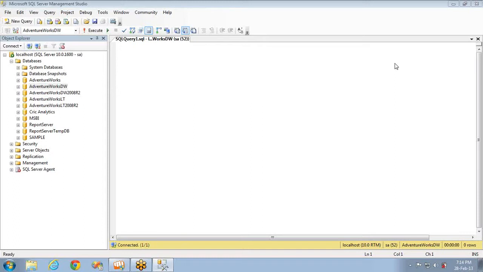In last session we discussed transactions and types of transactions like auto commit transactions and implicit and explicit transactions with examples, and we also discussed how to find out whether there is any open transaction using the global variable @@TRANCOUNT, and also using the DBCC command, that is OPENTRAN.